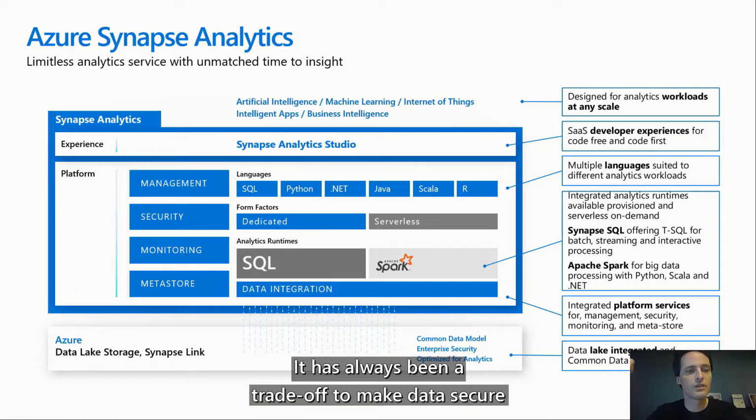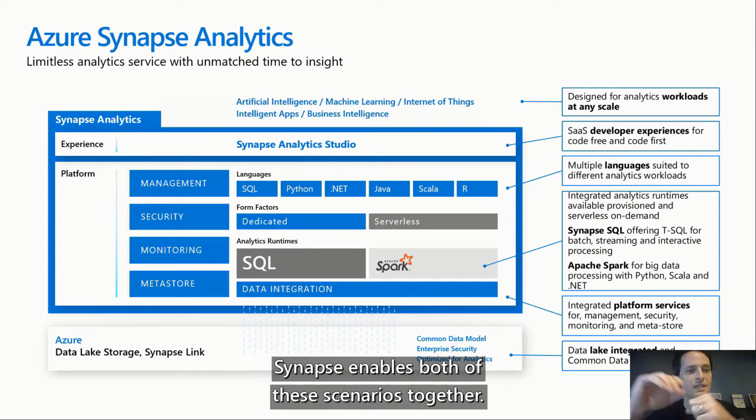It has always been a trade-off to make data secure, well-governed, and democratize access to data. Synapse enables both of these scenarios together.